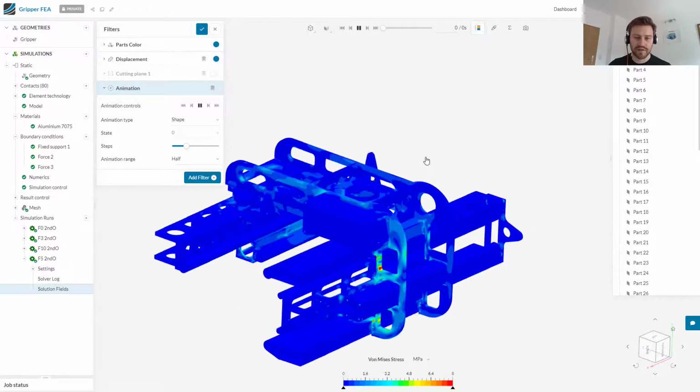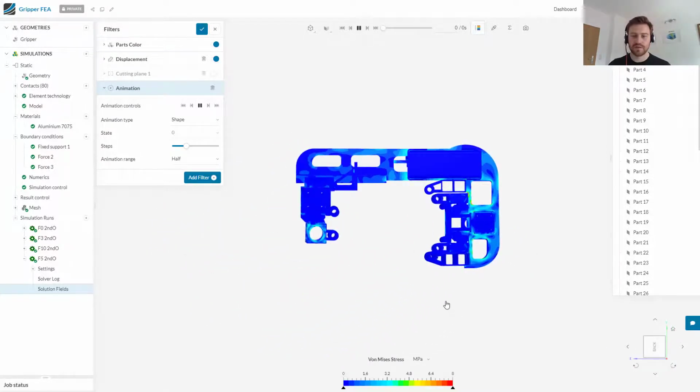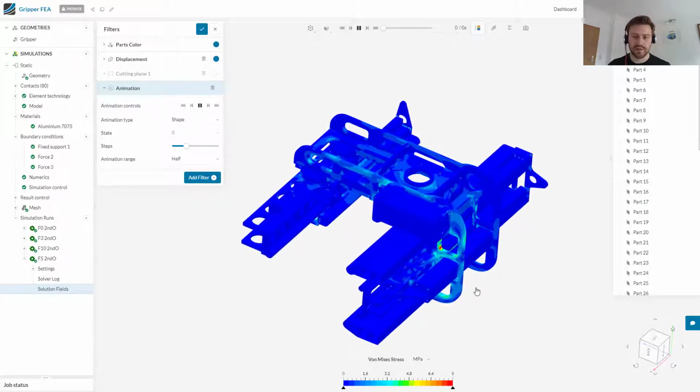Okay, so we can now see the part deforming, and maybe we would want to orient our view so it's in line with these gripper bars. And we can see that the part is not deforming uniformly, and we're actually getting some torsion in the whole assembly. So this may have an impact on the actual gripper force and how uniformly it's grappling the load.